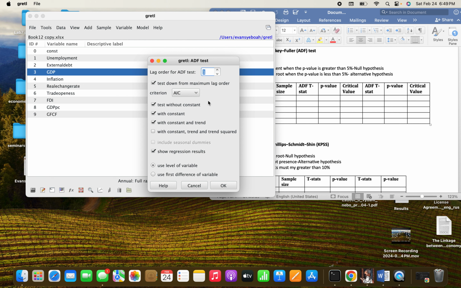And also we have the criterion, which is the Akaike information criterion. You can also select the BIC, which is the Bayesian information criterion. So you can use that one. For me, I'm going to stick with the AIC.